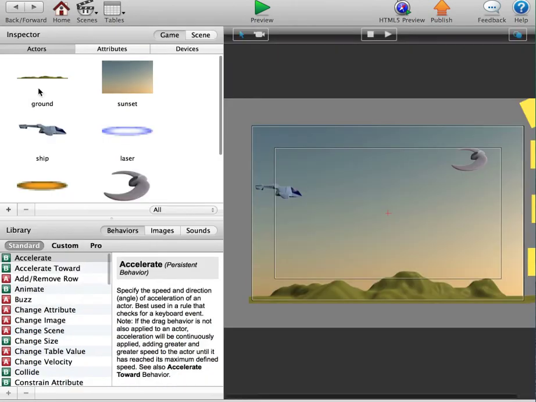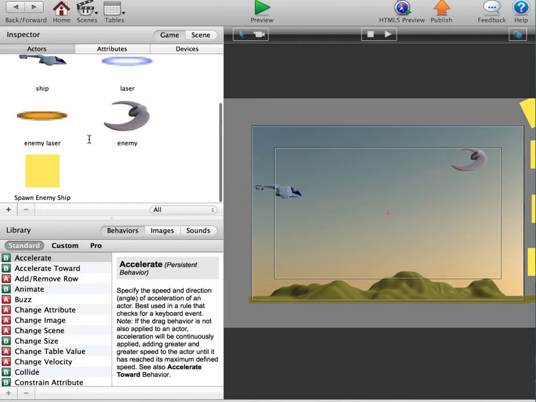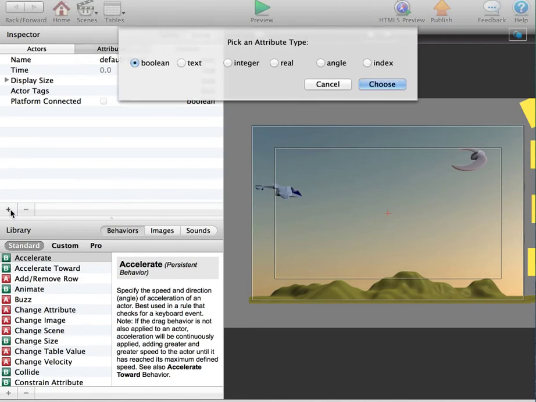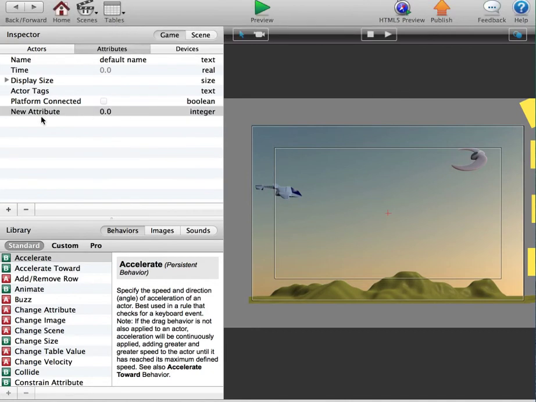Now we need to make sure that this is spawned accordingly. The first thing we want is to make sure that these enemy ships are spawned at random times, not every 2 seconds or every 3 seconds, because that becomes a little bit predictable. So we want to randomize the time of the spawn. To do that, we need to add an attribute. Click on the plus sign, make sure that it's an integer, and click choose. Then double click to rename it random time.